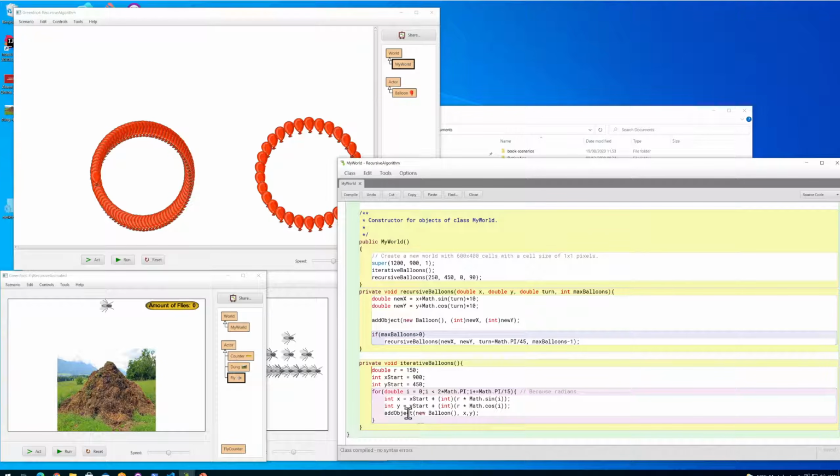In this method, I'm using a way of describing where the balloon should be put on the world based on the center of a circle. I can describe every point on a circle this way by saying that the x-coordinate should be the starting point, and that is the middle of the circle. And then I add the radius multiplied by math.sine of I. And I in this case is the angle in radians that I'm looking at.